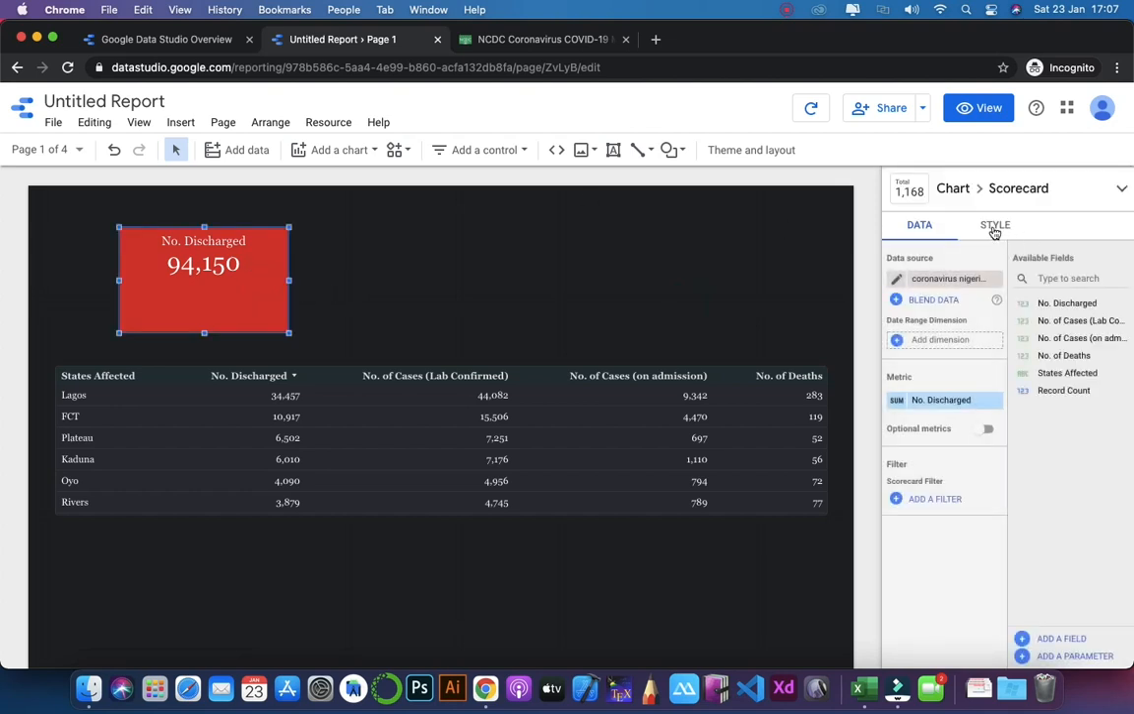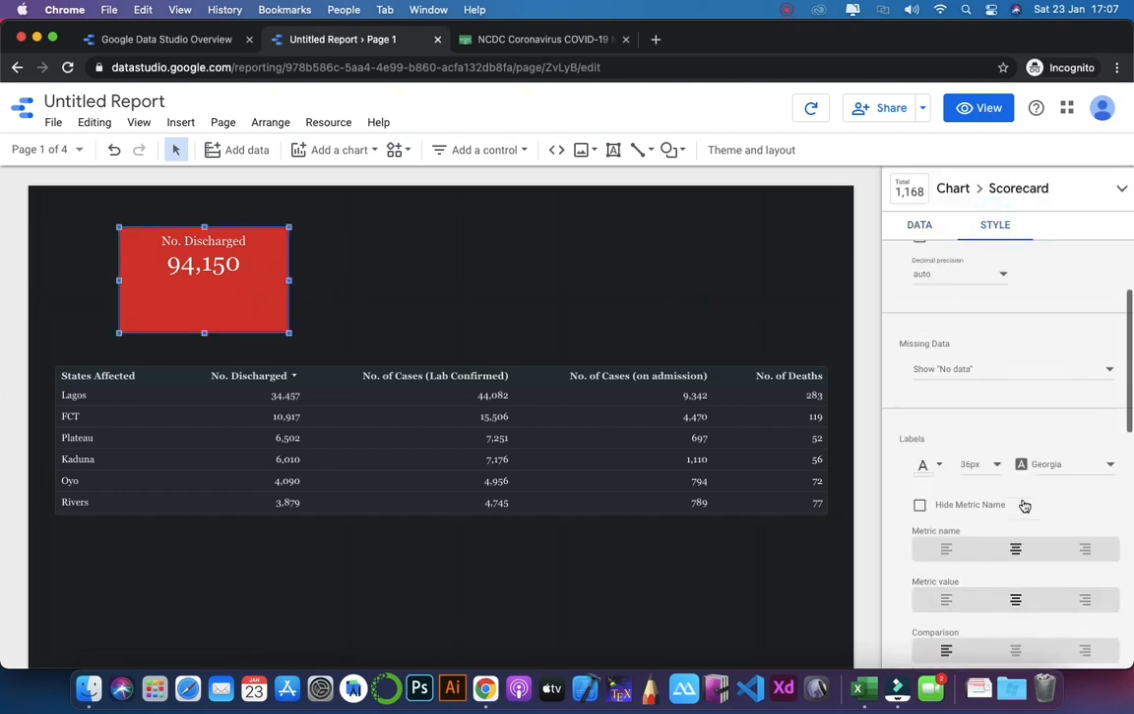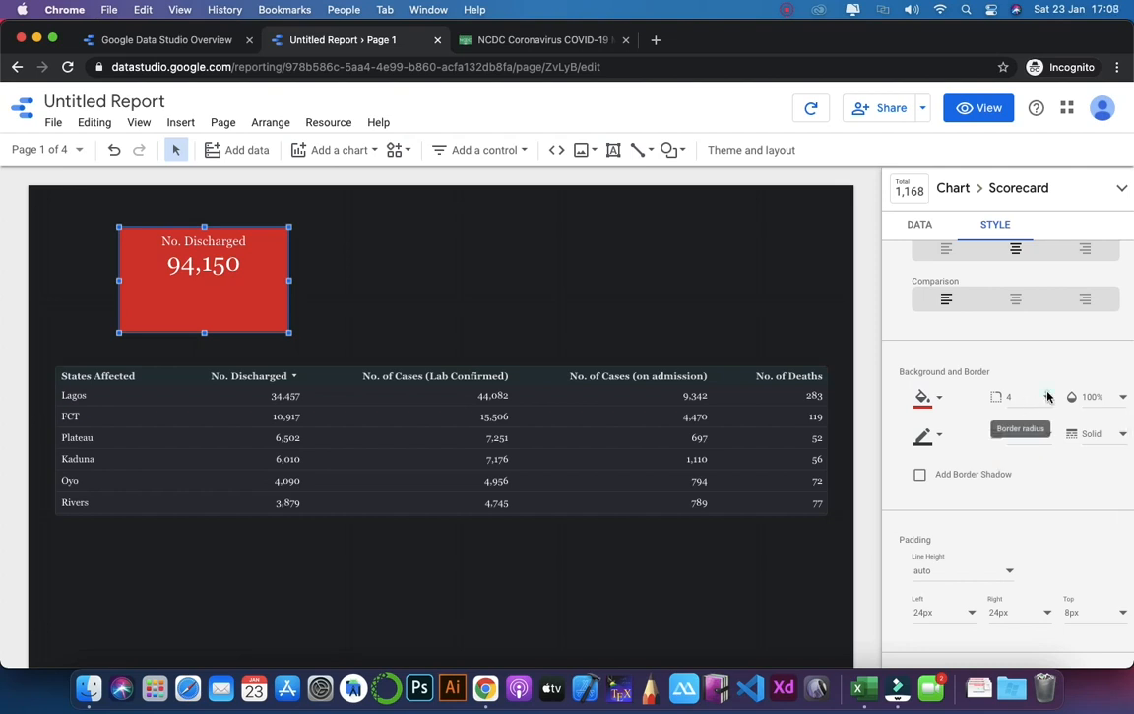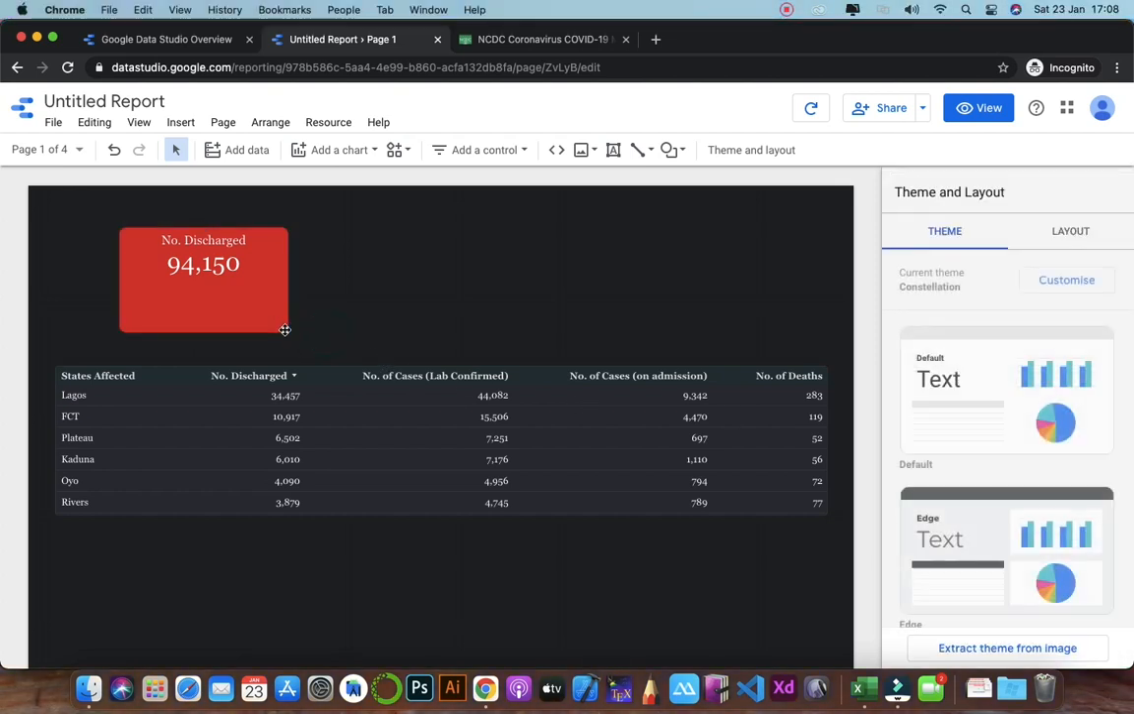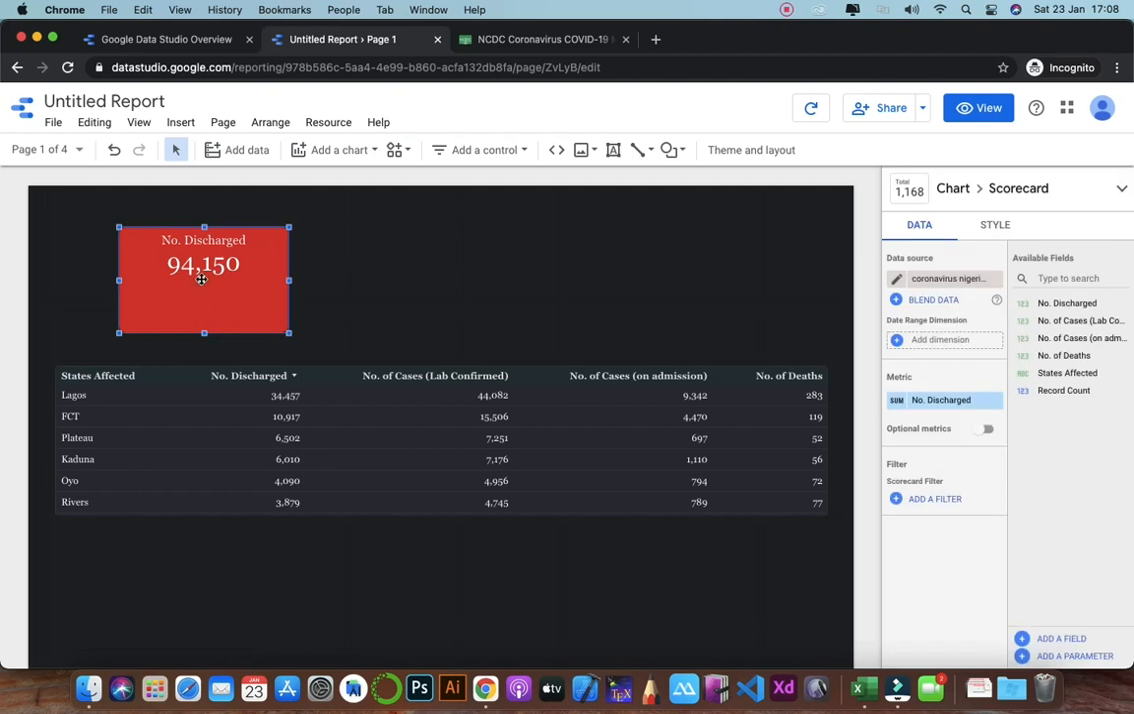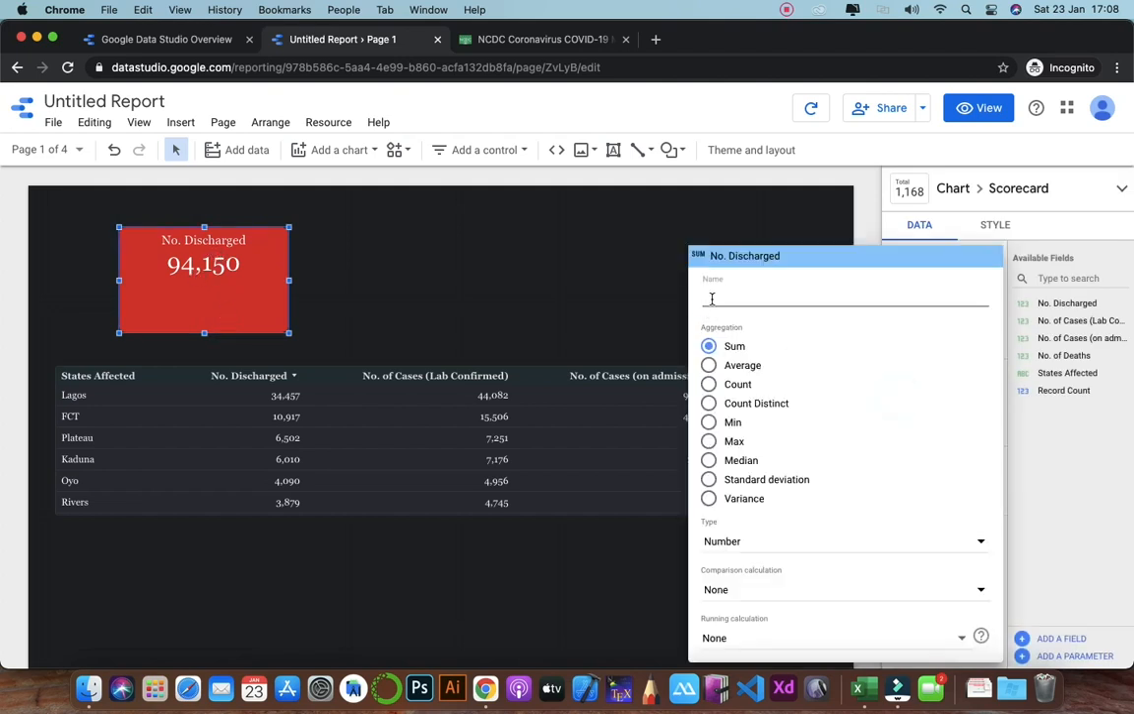I can change the corner radius of it. I can change the corner radius to 10, 15. The edge, you can see, here's the corner radius. You can see I have the corner radius. So you can also click on it. You can rename number of discharge. You can rename here, discharge. You can change it as discharge.